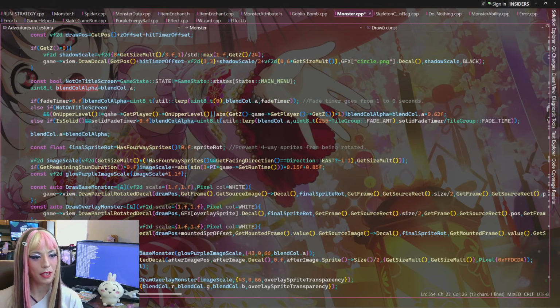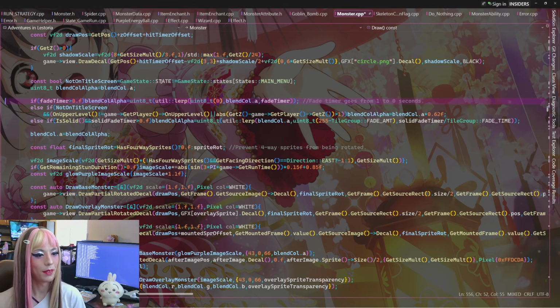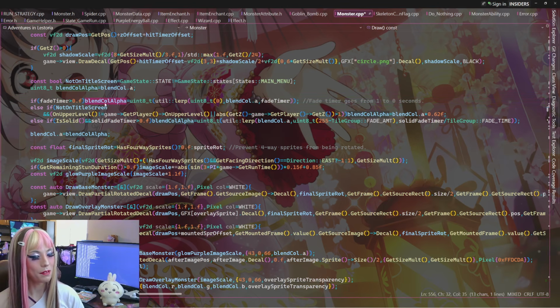So you can see down here we actually have blend color alpha, which then we do stuff like with fade timer. So fade timer is a mechanic we added so that monsters, static monsters like pillars or something, which we coded as monsters, will fade out over time.